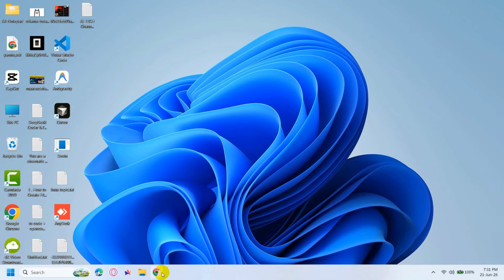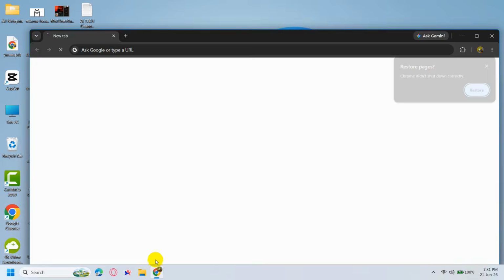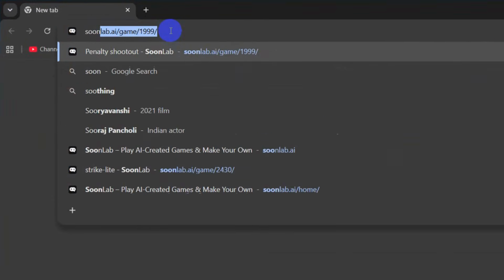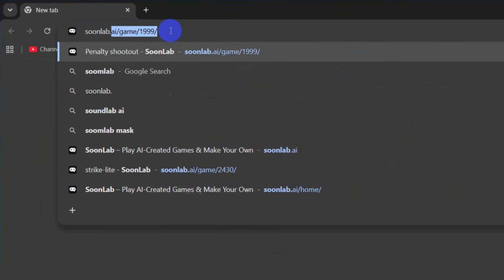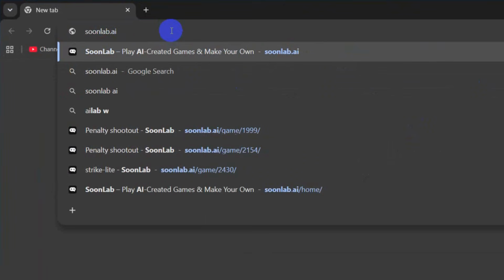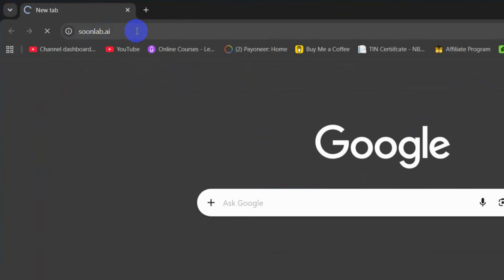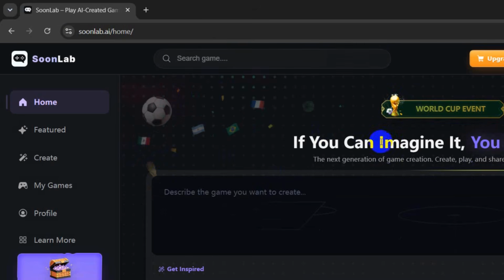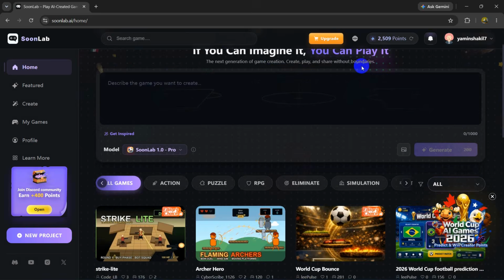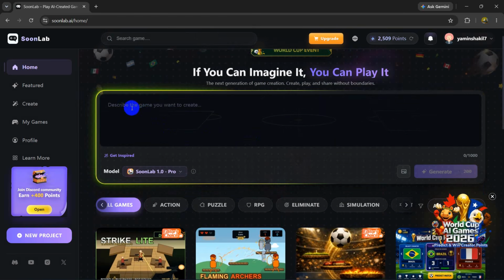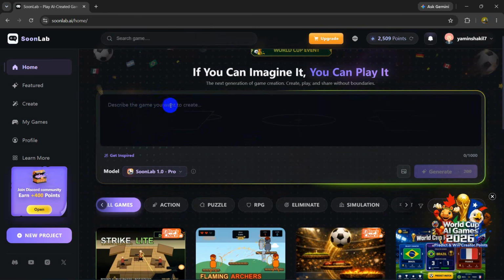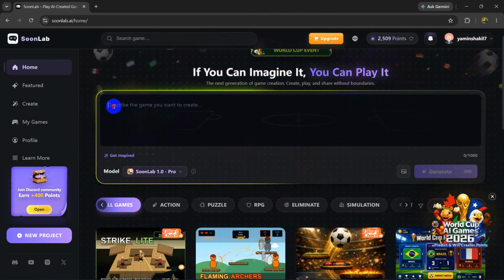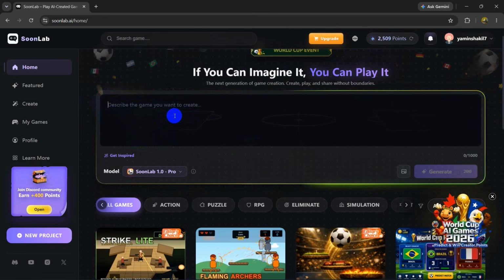So first of all, what you need to do is really simple. You just need to open your browser, and in the browser you need to search for SoonLab.ai. You just need to search for this and then press enter, and you will see an interface like this. So after coming here, you can see we have a chat option over here. Whatever game you want to create, you just need to describe your game.